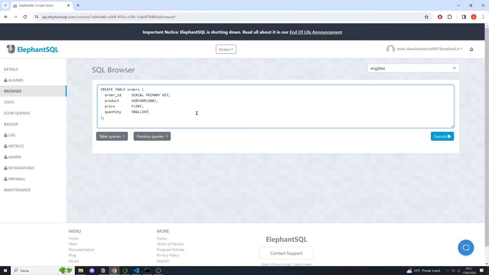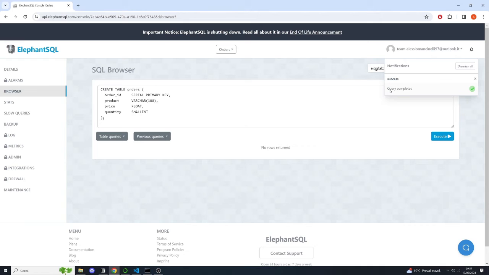So what we need to do right now is to just execute this query. Of course, we can see that the query was completed, and we are ready to jump into the code.